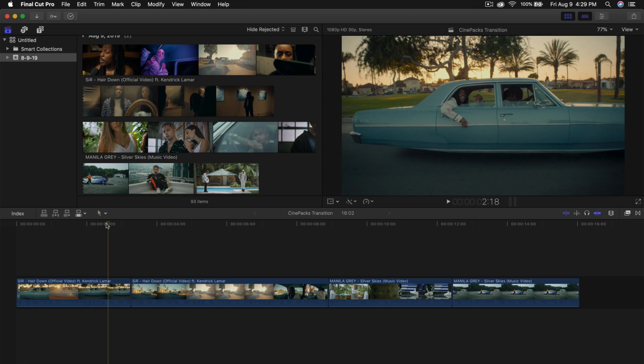In today's tutorial, I'm going to show you a really cool effects pack for Final Cut Pro 10 that you guys can use to really spice up your music videos.